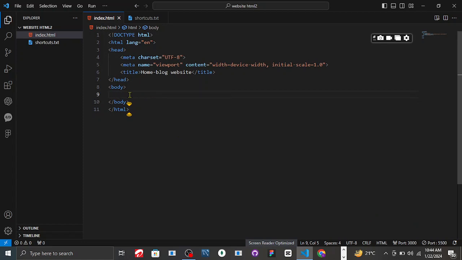So now we have the body, like I mentioned in the previous video. A website is divided into three major parts: header, body, footer. But for SEO purposes, I'll be putting the header and the footer within the body. So I'll just type a header here.